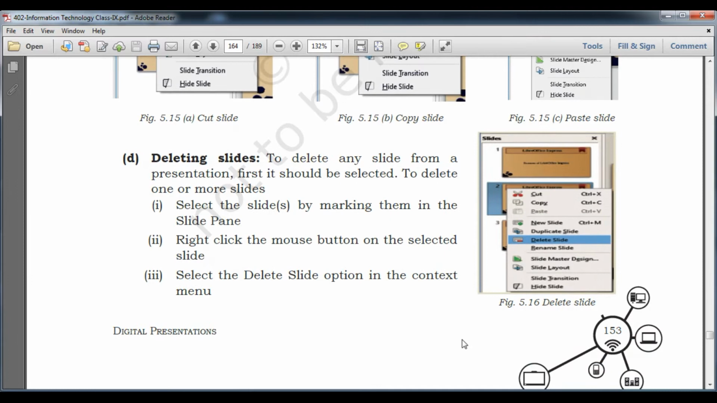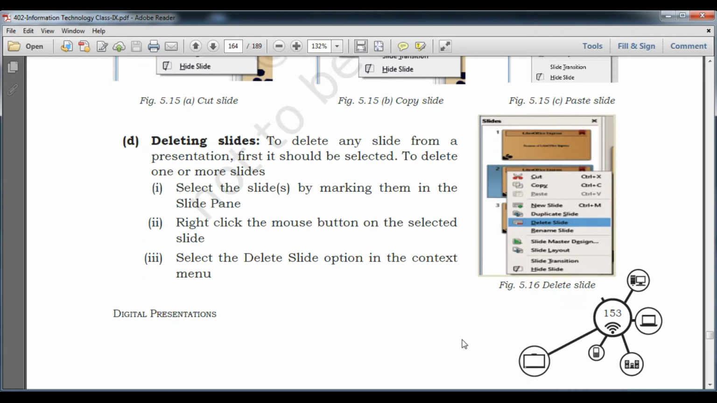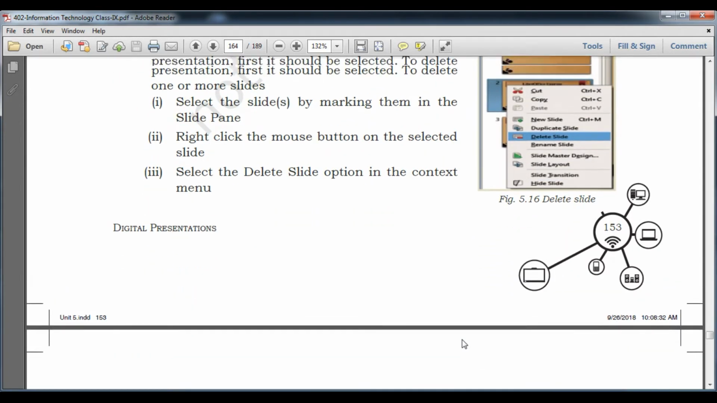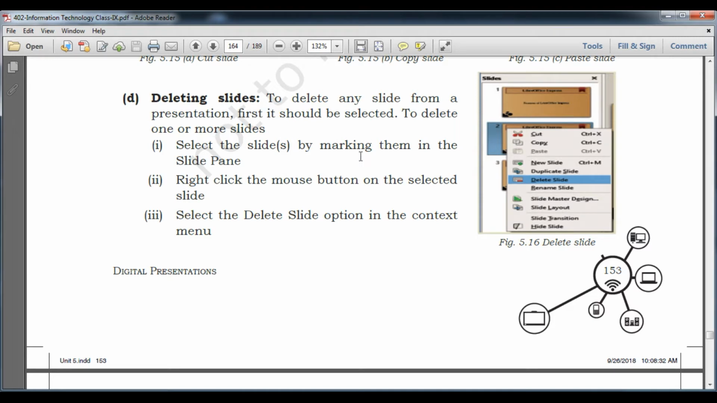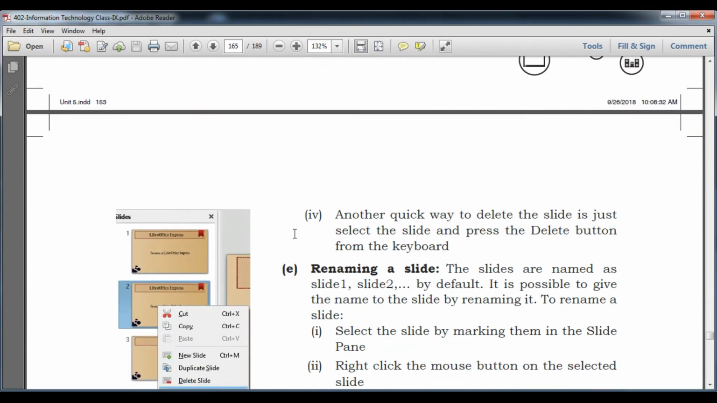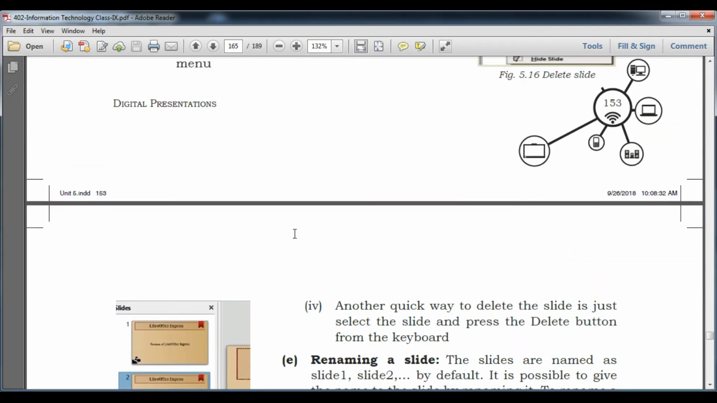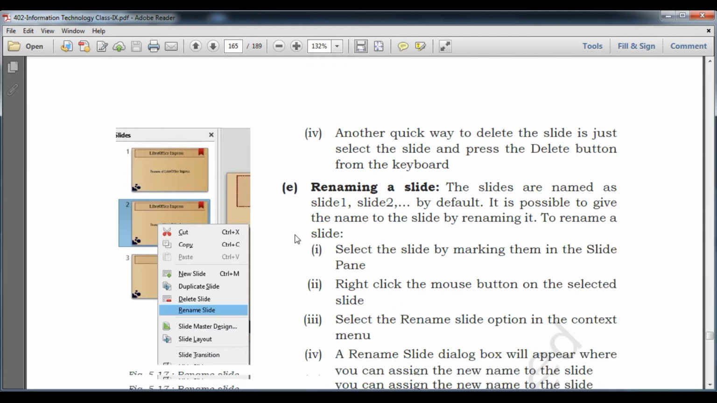And now, delete a slide. It is easy to delete a slide. Right click on the particular slide in the slide view, and you will see the delete slide option there. You can delete it, or you can directly press the Delete button. So these are the steps, students. Select the slides by marking them in the right pane, that is the slide view, right click the mouse on the selected slide and select the delete slide option in the context menu, and then you can delete it. After that we will learn how to rename a slide.